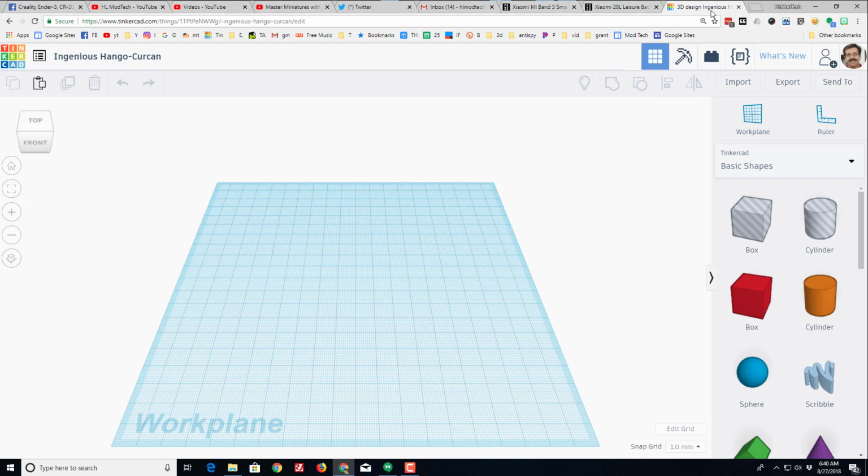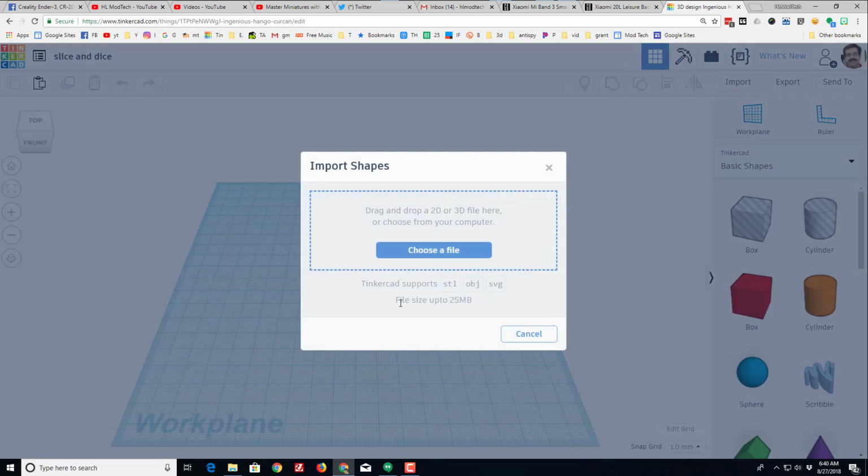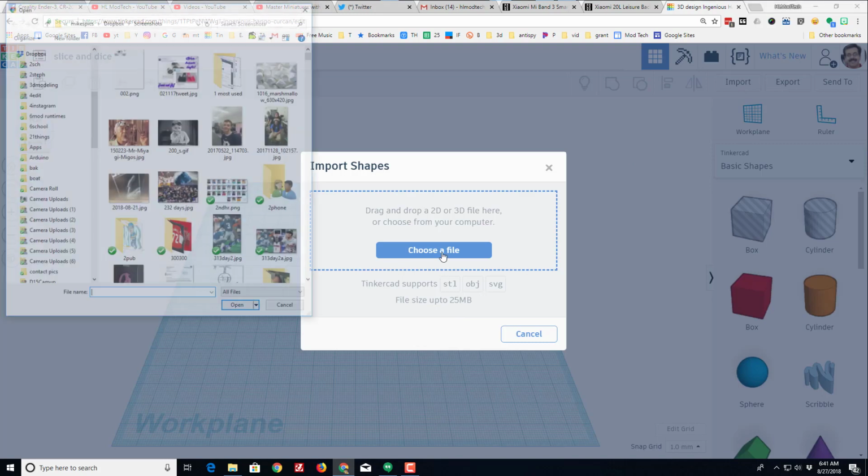If you visit Tinkercad and start a brand new design, I'm going to call this slice and dice, and press enter. Then you can import an STL. Now it can only be up to 25 meg in size, so that could be a limitation, but let's see if we can make this work.